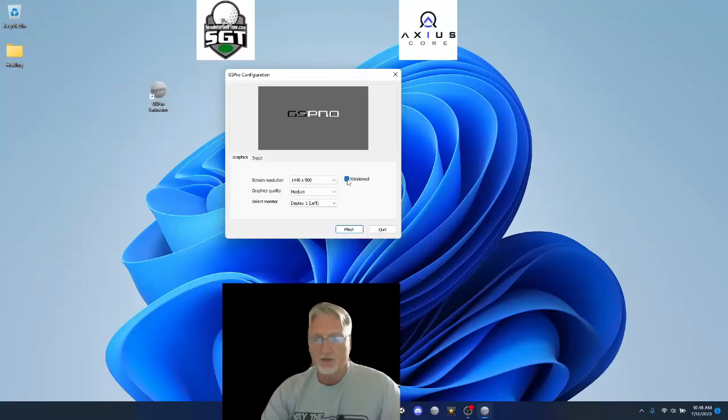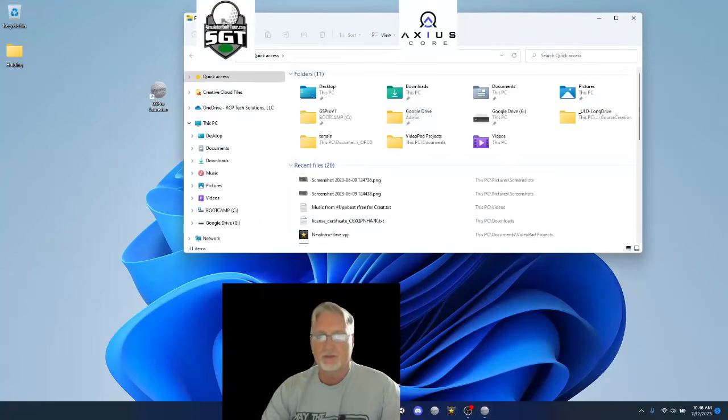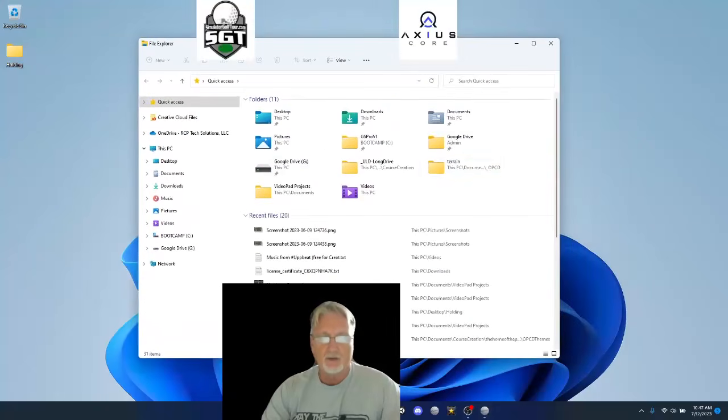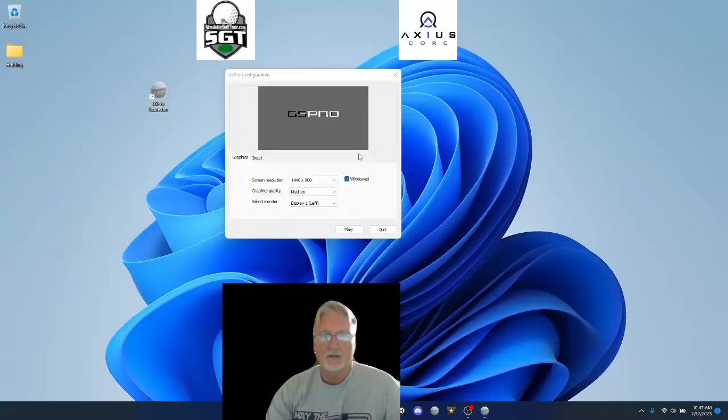Additionally, you can start it in windowed mode or non-windowed mode. So what is windowed mode? Well, if we open up a Windows Explorer, this right here is a window. So if you start it up in windowed mode, you can start GS Pro up in a small little screen like you see here. Otherwise, for your simulator, especially for your projector, you're probably going to want to start this in full screen, which would mean this is unchecked.